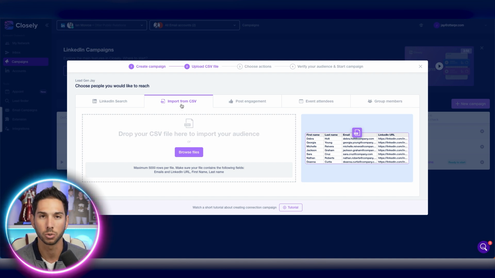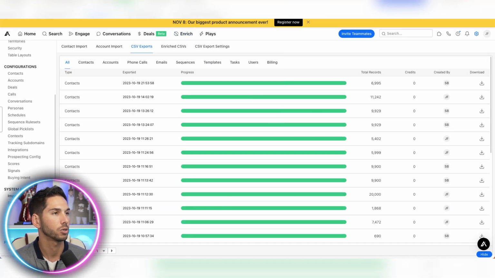Now, there's lots of different tools where you can scrape LinkedIn and get emails and LinkedIn profiles. I talked about Scrup in a previous video. I use Apollo for all of my data. So I went ahead and exported a short list from Apollo that I'm going to be using here today. We've got a little over 1,000 contacts that I'm importing into Closely right now. All of those contacts have an email and they have a LinkedIn profile URL.